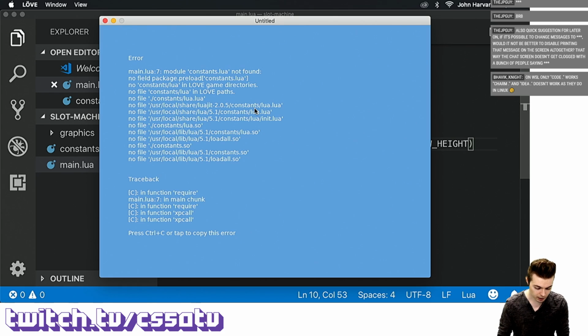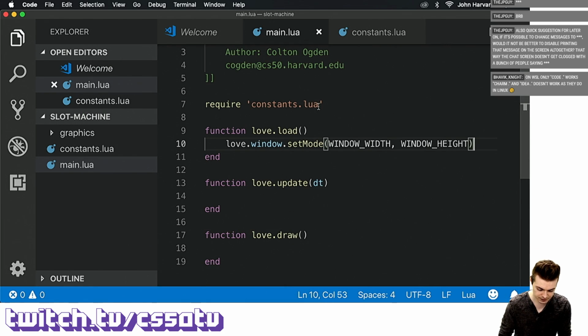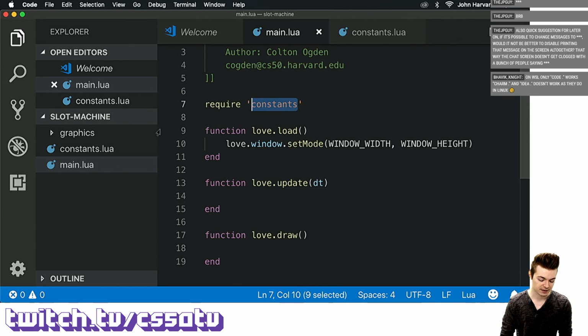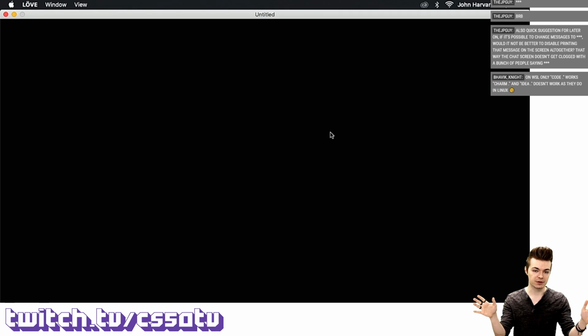If I run this, it should be require constants, not constants.lua. Sorry, LÖVE2D and Lua assume that everything that you require is a Lua file. So by saying constants.lua, the dot is actually a folder. It actually looks into a folder. So in this case, it would look into the constants folder for a lua.lua file, which is not what we wanted at all. So don't use dots in your require statements. Use only the name of the file. In this case, constants gets mapped to this constants.lua file. So now we have our window. It's the full width of the screen, 720p, 1280 by 720. This is going to work great.